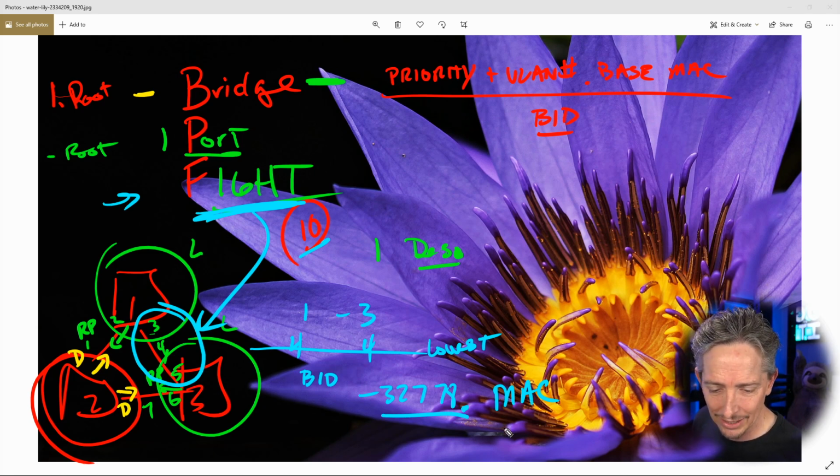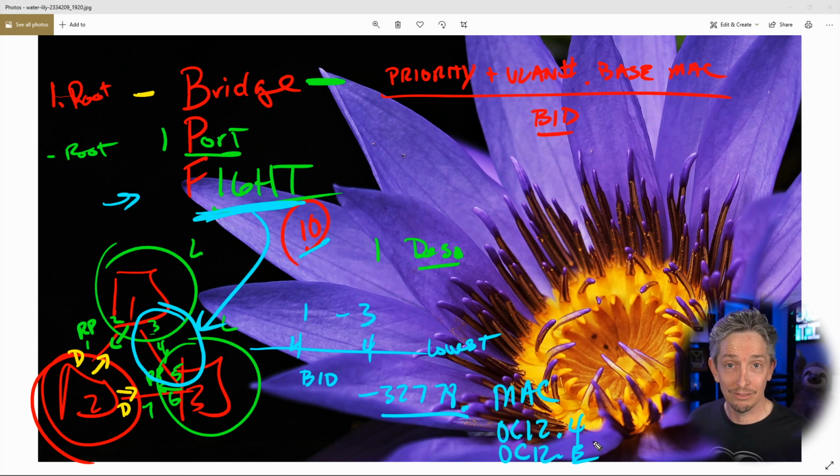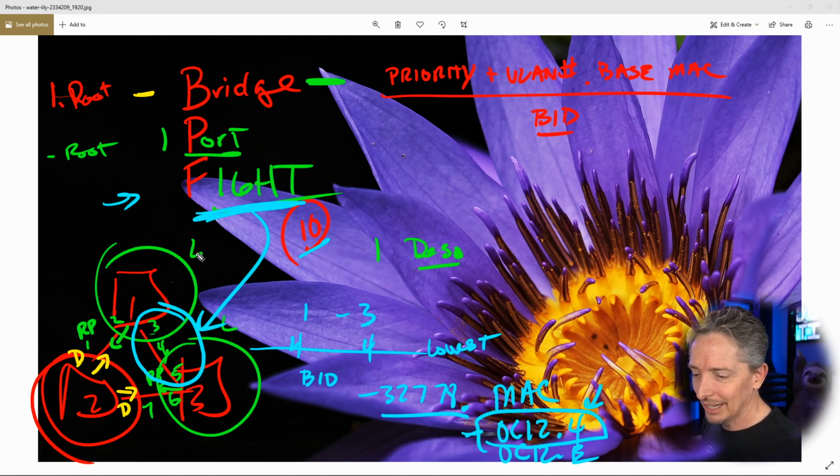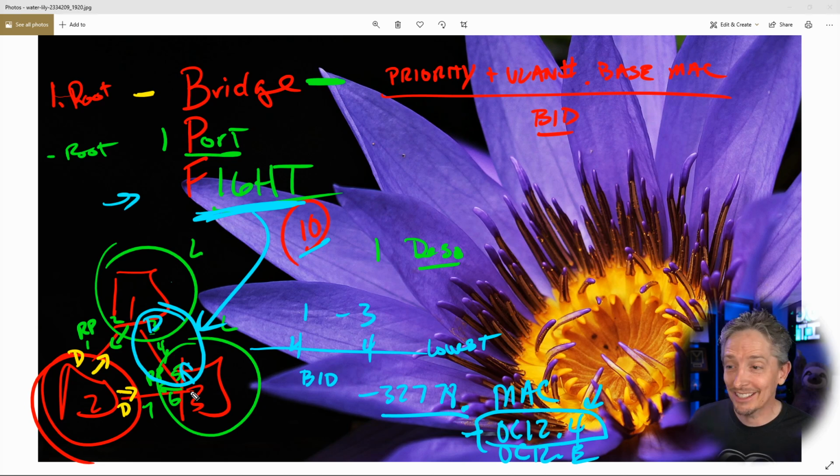So if one of them had 0C124 and the other had 0C12E, which is numerically higher, the one with the 4 would have a lower, therefore better, bridge ID, and it would win. Let's say that's switch number 1. So it would become designated on this port, and then switch 3 would go ahead and do blocking. That's how it works.